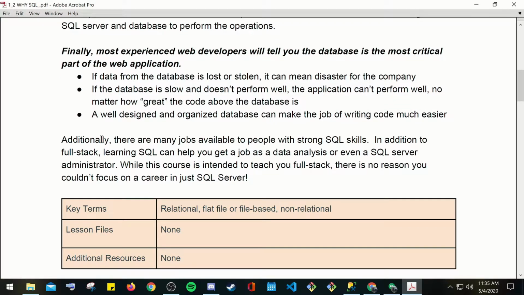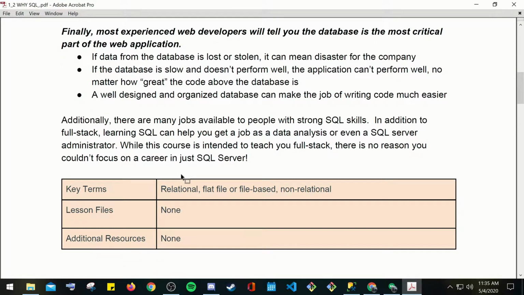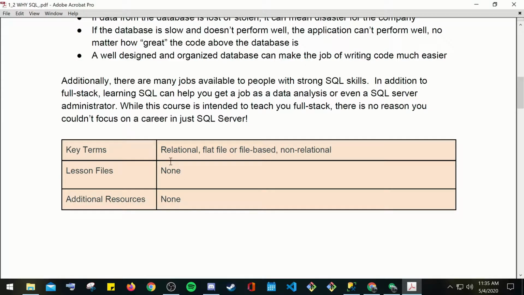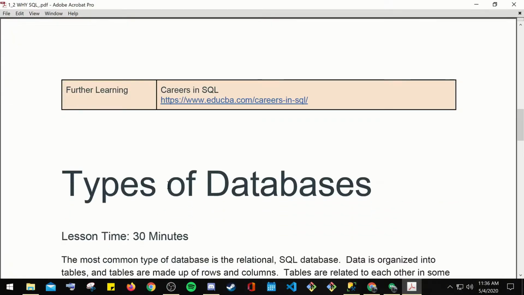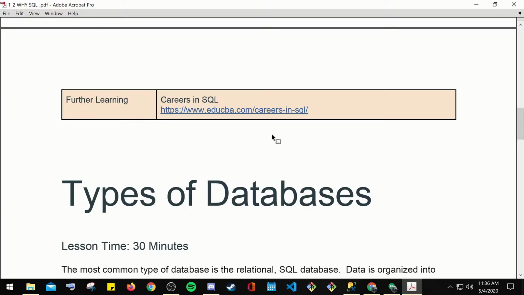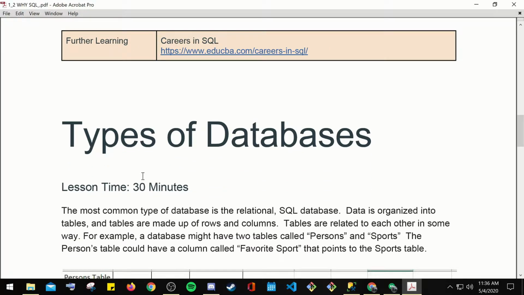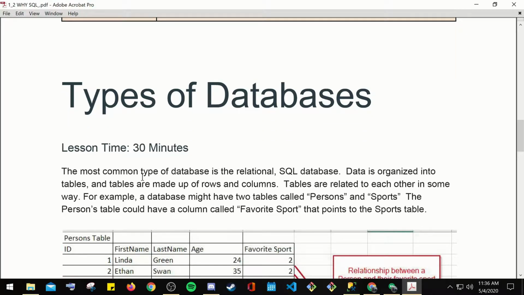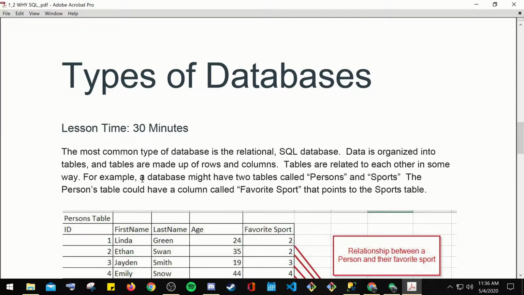Additionally, there are many jobs available to people with strong SQL skills. In addition to full stack, learning SQL can help you get a job as a data analyst or even a SQL Server admin. Key terms right here are relational, flat file or file-based, and non-relational, right? There are going to be a lot of careers for you to join, like business intelligence, data scientist, and big data. Those are some of the types of careers you could pursue just having experience with SQL.